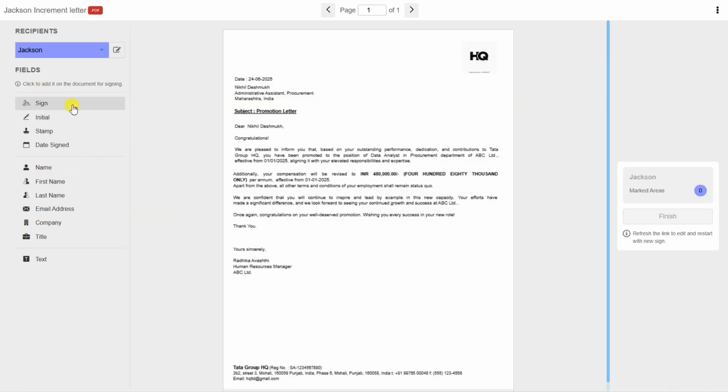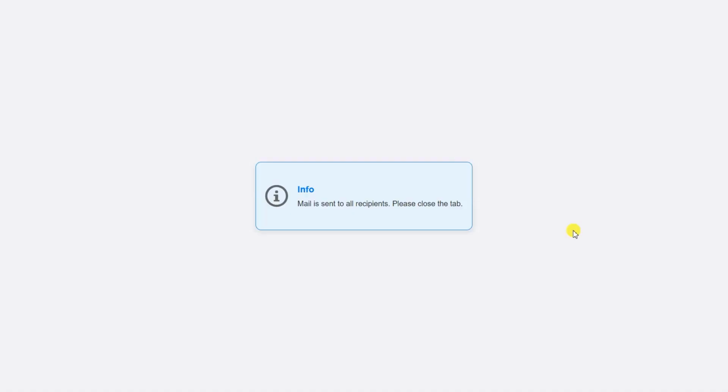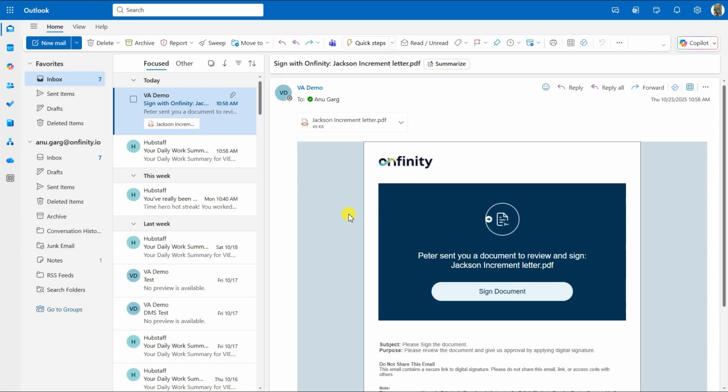The user reviews the document, marks the spot for the signature, and selects the signature type from the left side. This is where Jackson will sign the document. The HR manager places the multiple signature markings in the required spot and then clicks the Finish button to complete the process. After clicking the Finish button, an email is automatically sent to the recipient. In this case, employee Jackson. Jackson will receive the email in his inbox with the promotion letter attached.